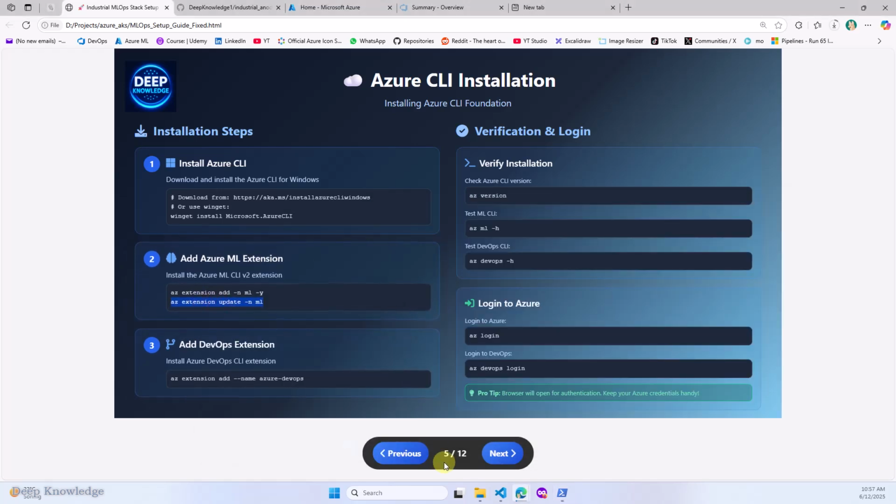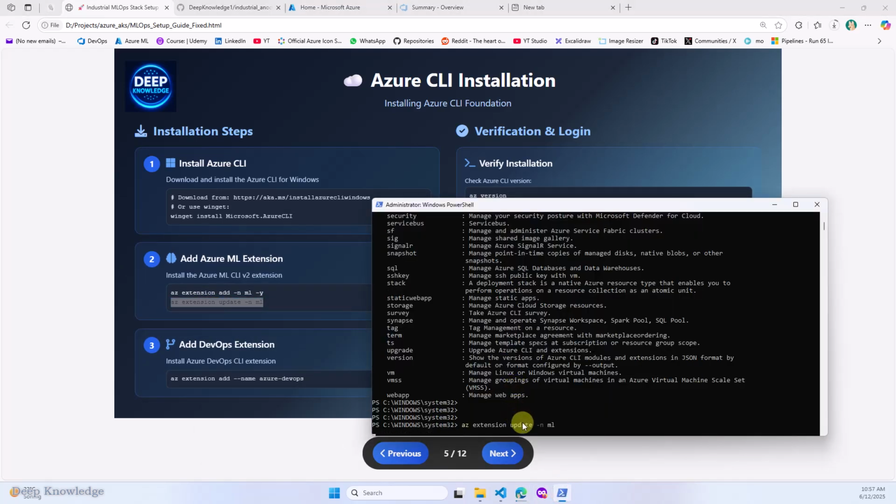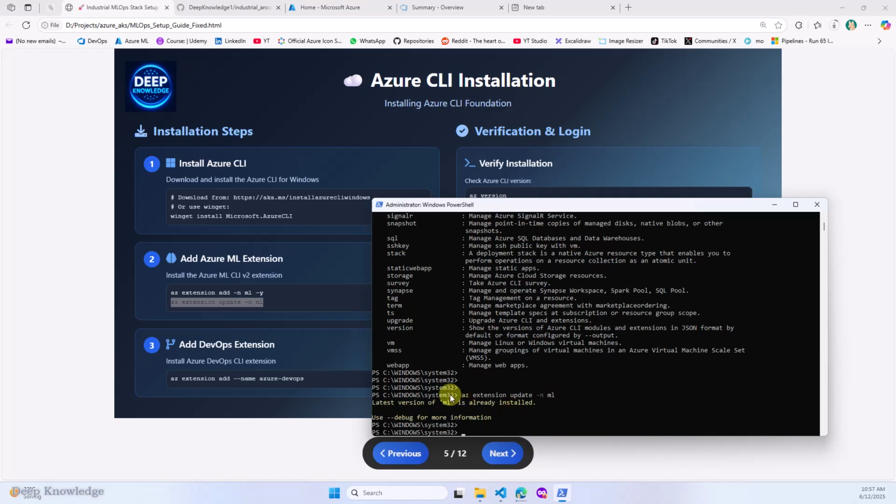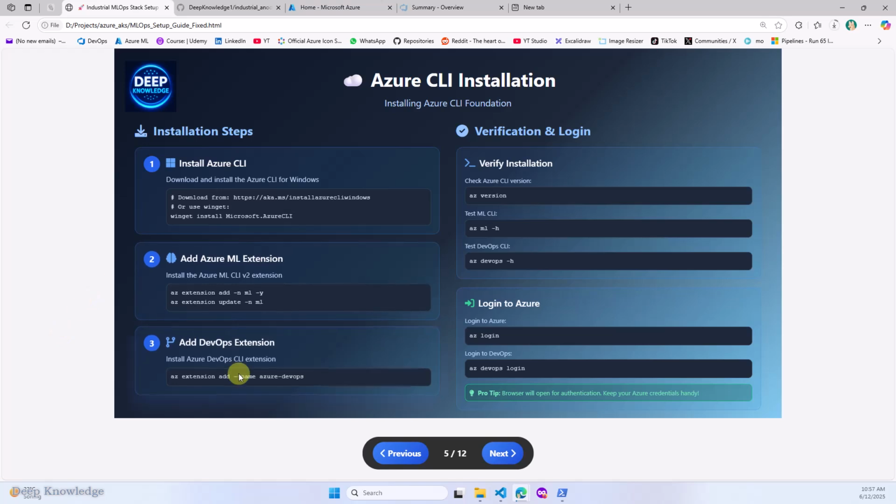Okay, I have to copy this, and let's see update. So if it's already there, it will try to update it. If not, it will give you some error. Because here, the latest version of the ML extension is already installed. Also you need to add this Azure DevOps extension. We will see how to do it, but you can do it.